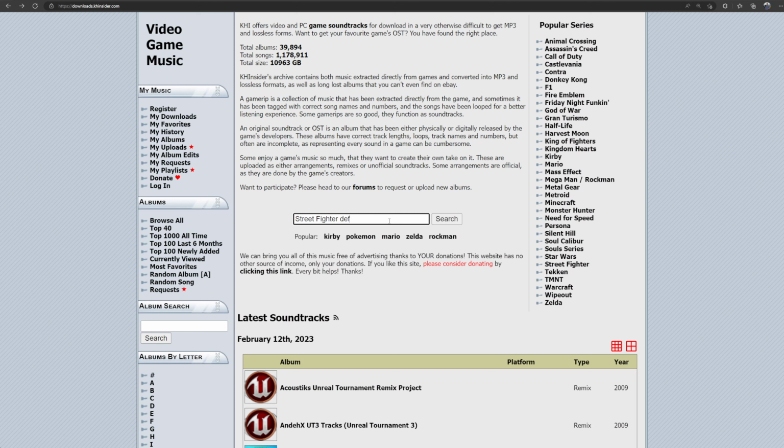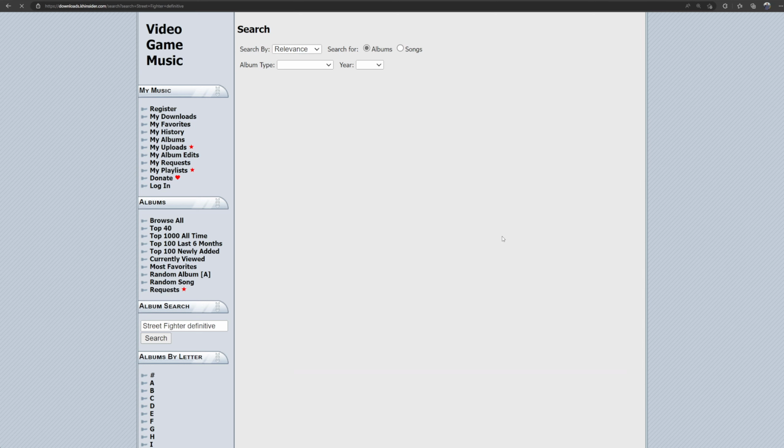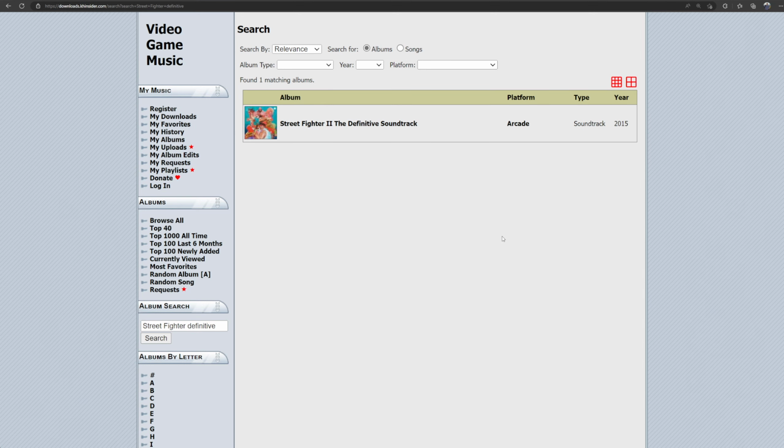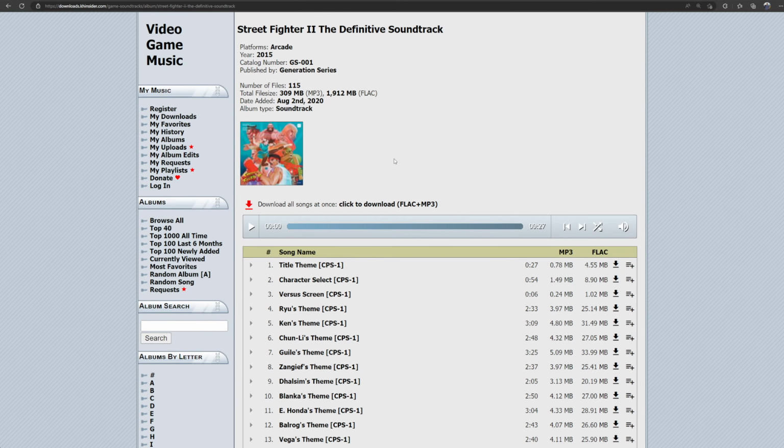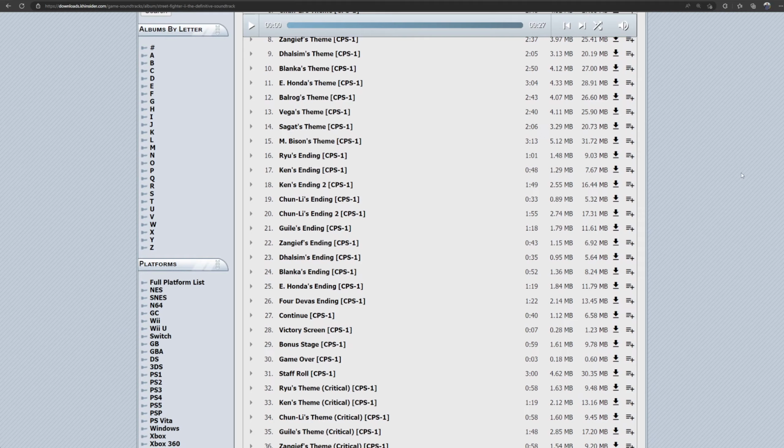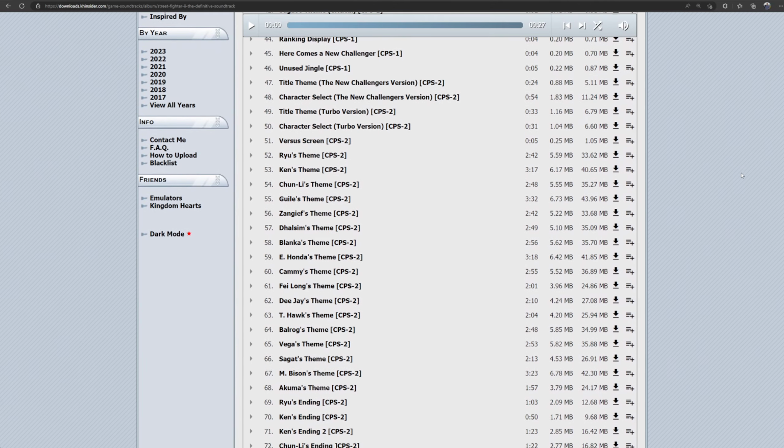Typing Street Fighter Definitive into the box and pressing enter, it should eventually return one album, as shown here. Upon clicking the album entry, it should then list all the tracks available, which you can freely play, which as you can see includes all the stage music for both the CPS1 and CPS2 revisions of Street Fighter 2.